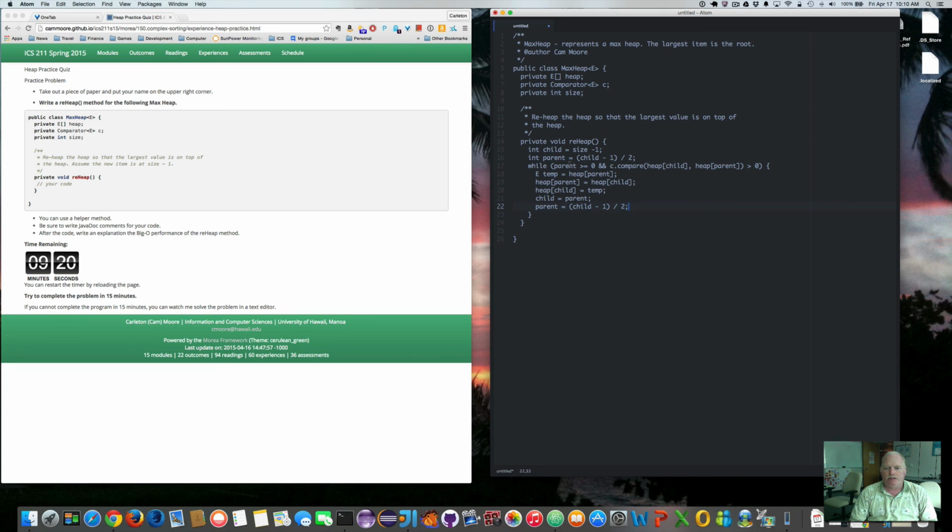I don't like this parent. I'm going to change that to child. We can do the swap once child is 0, then I'm a little worried that (-1) / 2 might be 0. So once the child is the root, then we're done.